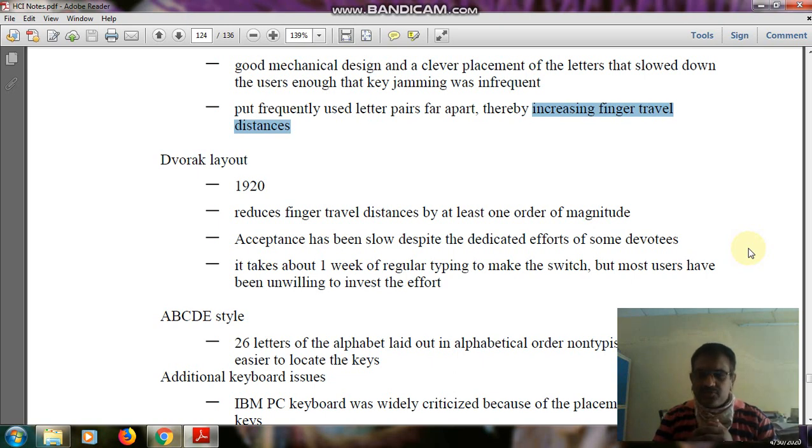Generally, why is the keyboard used? It is an input device used to provide data to the system. For this purpose, we are using this QWERTY layout. It is a famous layout available for keyboards.